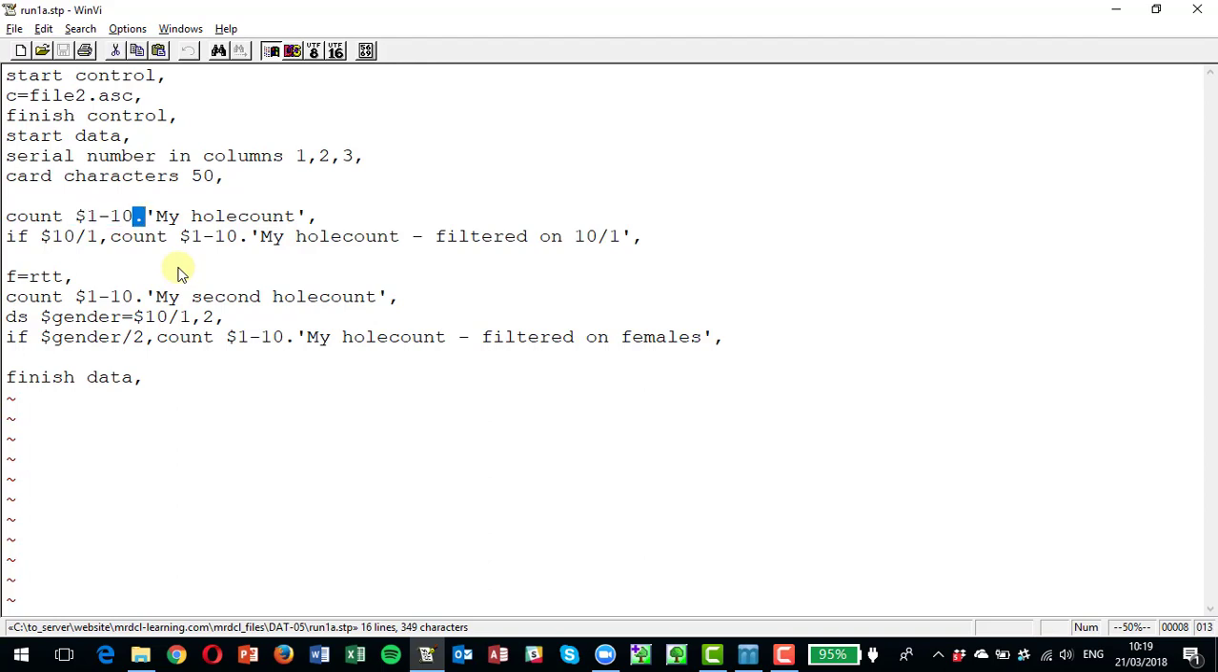Then you put a dot, which you can think of as meaning "and this is the title for your whole count." It looks a little bit unusual, that syntax. There are not too many other statements that look like that in MRDCL. So the structure is the count statement, a dollar, the fields from and to, a dot, and then the title in single quotes. The next one has a filter on it, as you may remember, filtering on people who gave code 1 at field 10. It's still doing exactly the same count, and the message just says that it's filtered on 10 code 1.